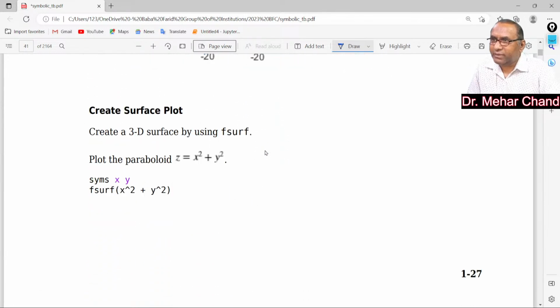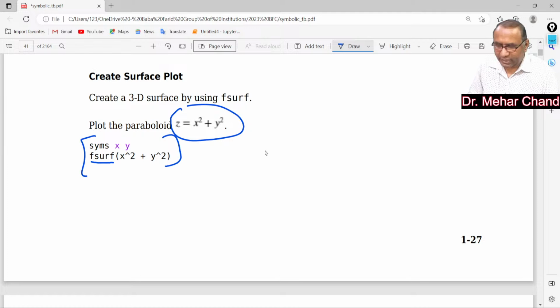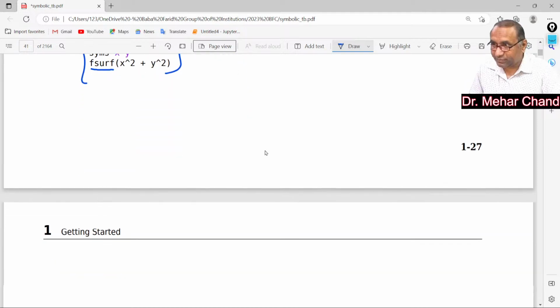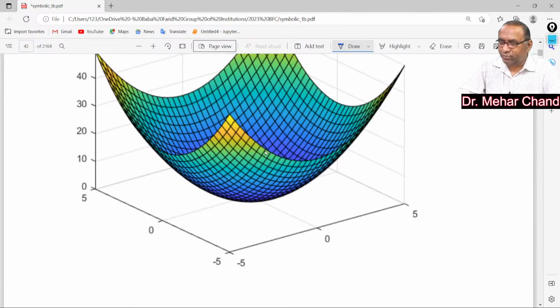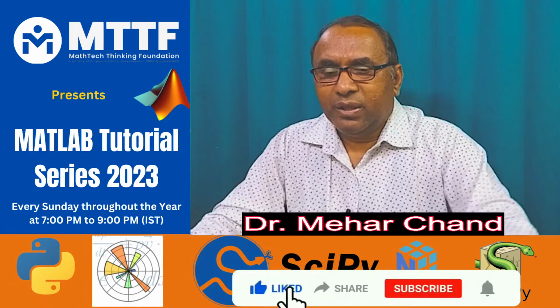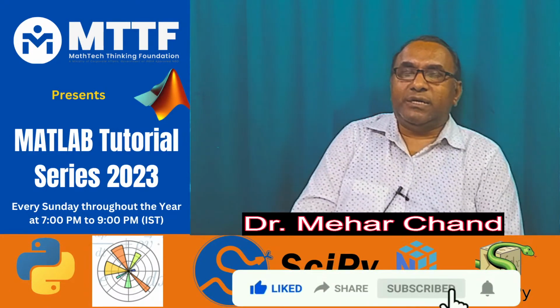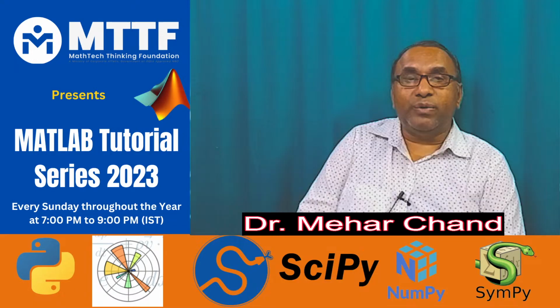And for the surface, if you have z equal to x square plus y square, we have the fsurf function. Only a 2-line code is there, and this will generate the surface. So in this way, we can use all these functions, as you can see here. A few examples have been presented. And I hope the session will be very helpful to all of you. Thank you very much for watching this lecture till the end.